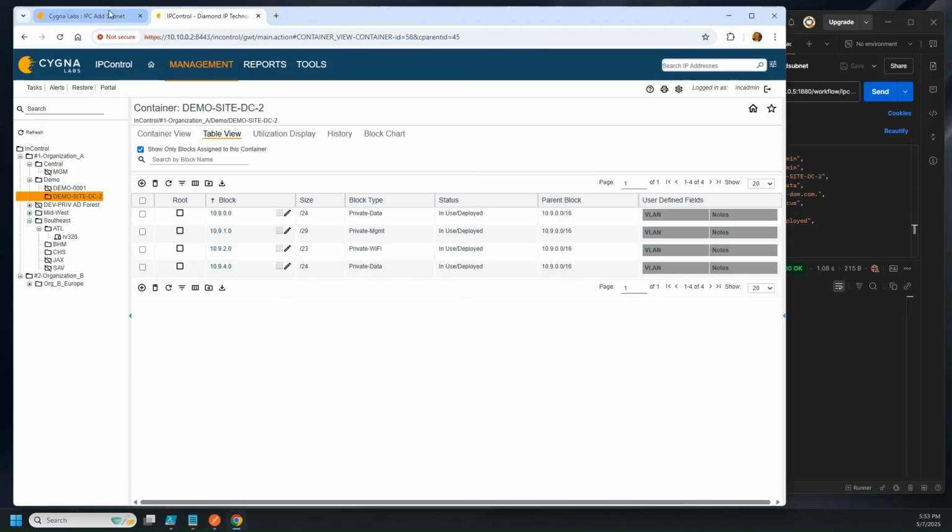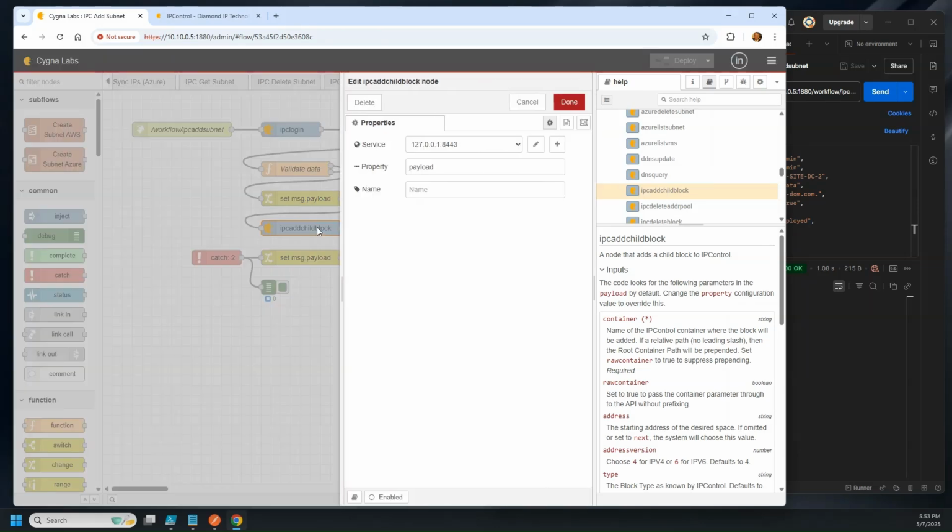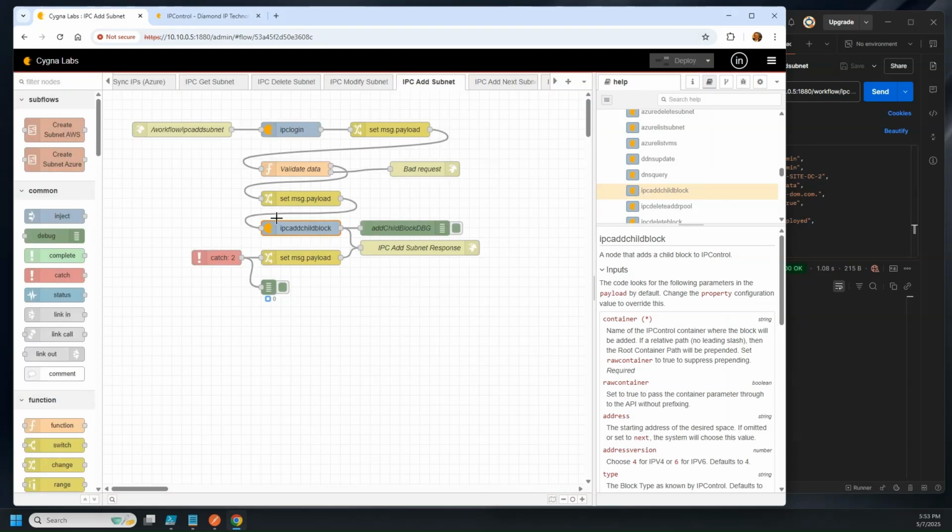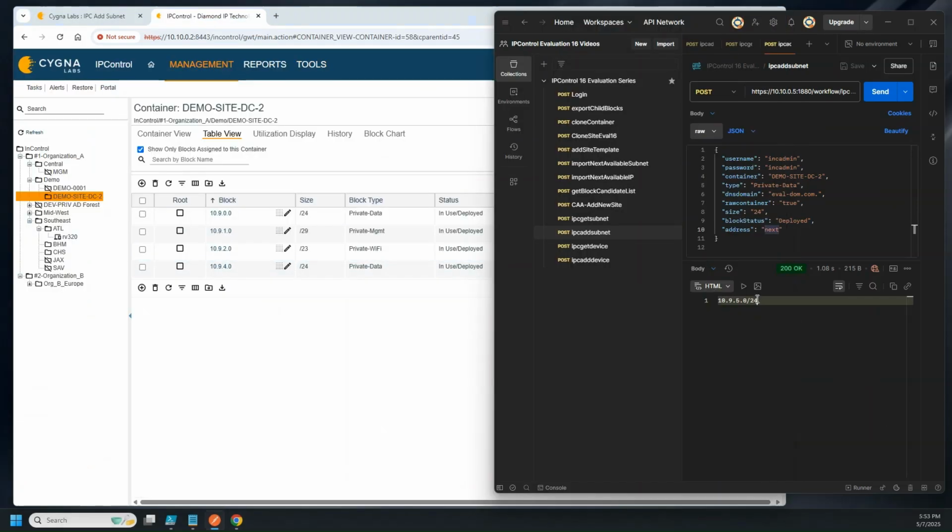Now, in this particular node, if we go take a look at this, I don't think, yeah, so that's it. It's just going to give us the subnet, and then if we wanted to do a get, we could go out and get that subnet detail.